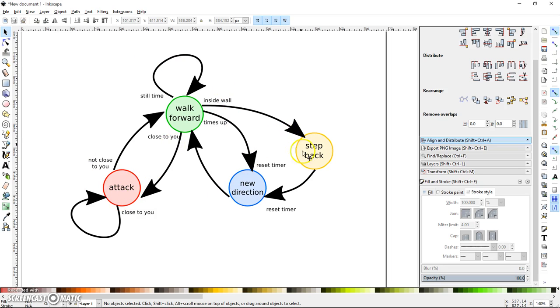Sometimes we use these diagrams to help us figure out what we're going to do, so I drew this one for our zombie. When the zombie starts, he'll get some new direction, so he'll randomly look one way or another. He'll just point in some direction, and he'll start walking in that direction for some time. After he's been walking for a while, if the time's not up, he'll just keep walking. But if after a while nothing happens, he'll find a new direction, reset the time, and walk for another period of time.